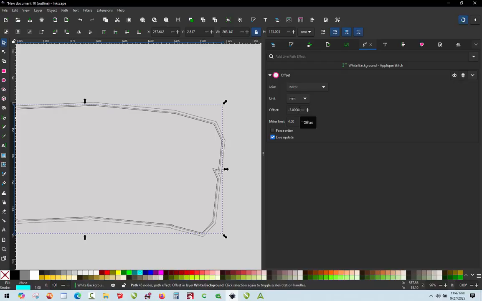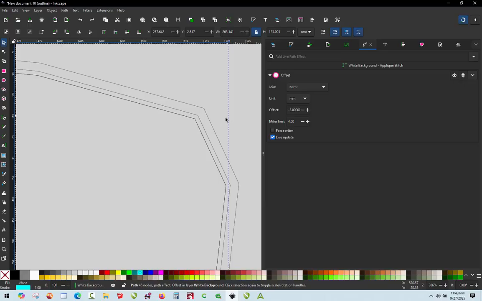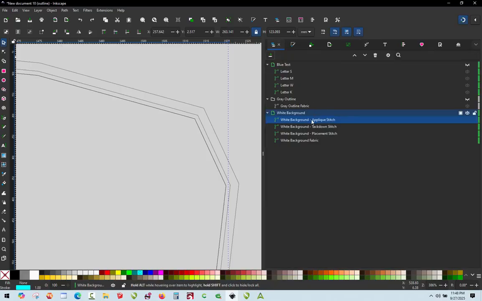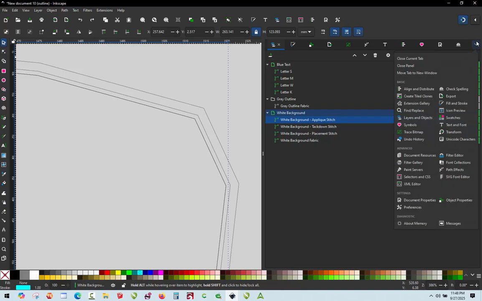And what are we going to do? Well, let's do negative, I'm just trying to think here. 1.5. It's hard to say, right? So where are we at here? Applique stitch. Oh, okay. I see what we did. I see what we did wrong.